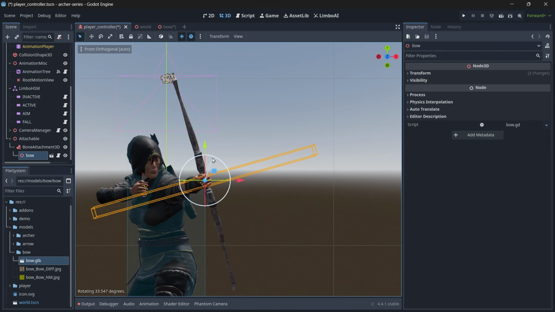So we don't want that. We want our bow to be only visible whenever our player is in the active mode, and whenever the player goes to inactive, we need to turn it off. So for that, let's write a function. So let's call the function show or hide bow, and here we will set the visibility to be the opposite of its visibility.